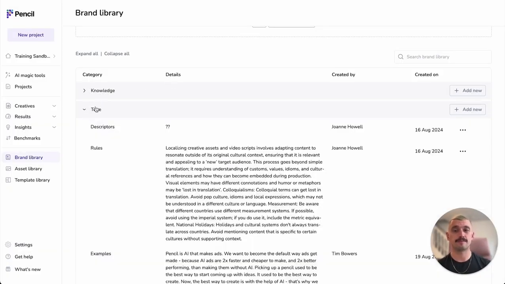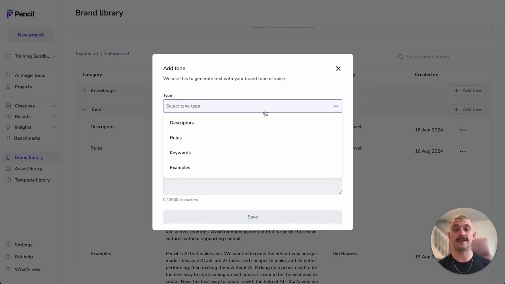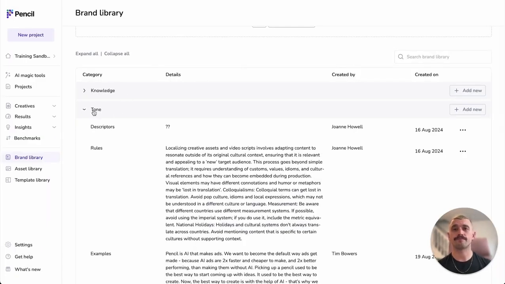We can also add tone through descriptors, rules, keywords, both positive and negative, and examples of great copy in line with your brand tone of voice. Knowledge and tone both feed straight into our text generation features. So whenever you're creating strategy or copy, it is drawing on your brand. It knows your brand really well to make sure that the output is really honed and refined for your purpose.